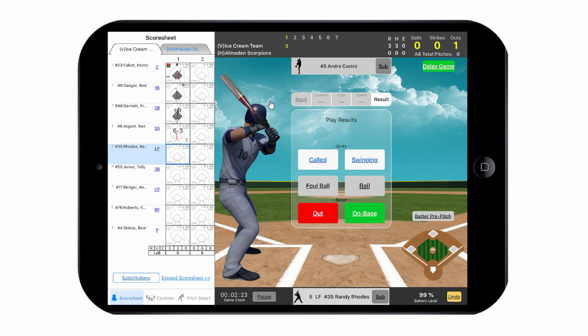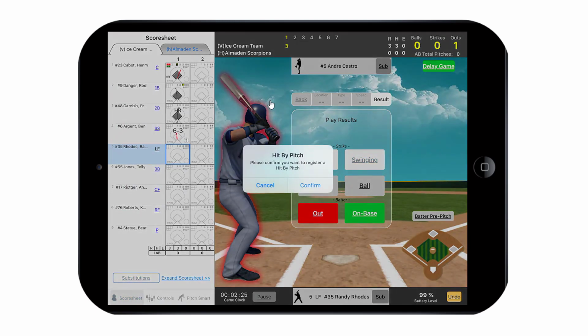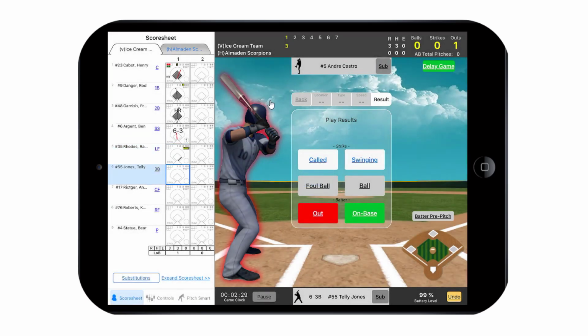So let's think of a more complicated one, a double play. I'm going to do a hit by pitch. You can just hit the batter. You don't have to do anything fancy, and it puts the runner on. As you can see, this is what goes on with the runners. And I'm going to select out.